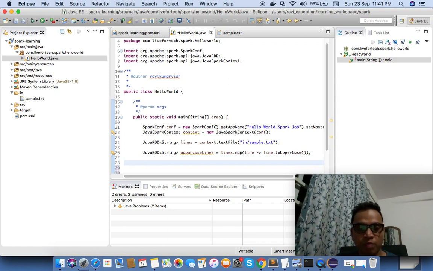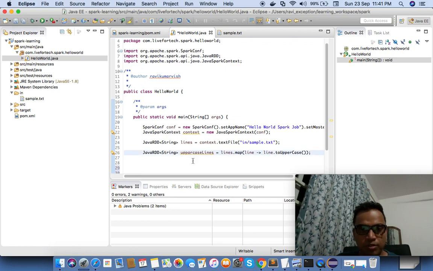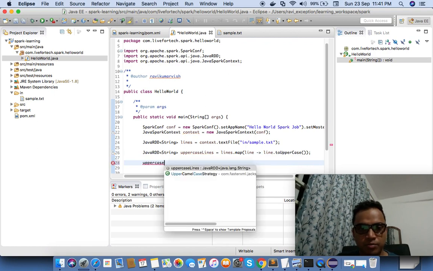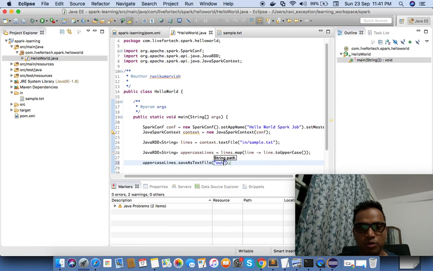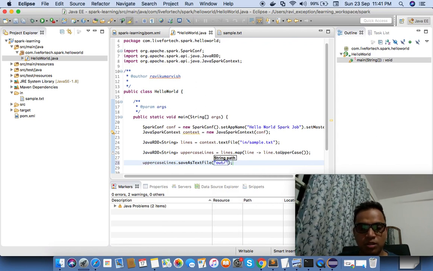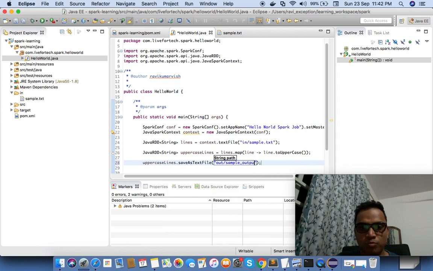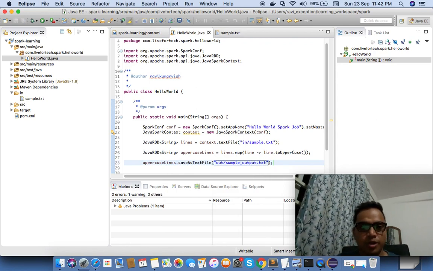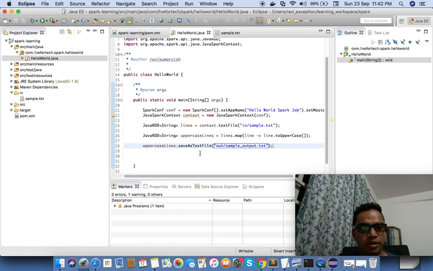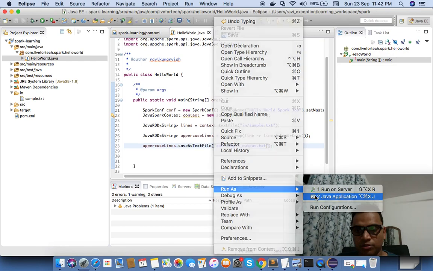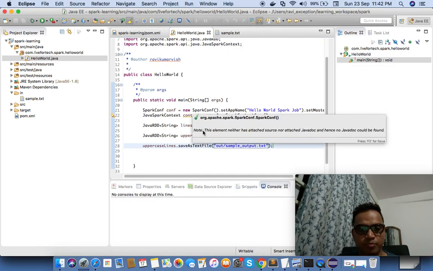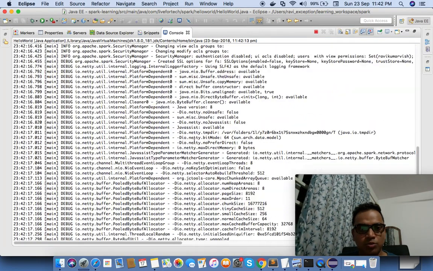And what I'm going to do is put this output into one file. Let's see, uppercase lines, saveAsTextFile. I'm going to put it in output slash sample_output.txt. Okay, so my program is ready. Let me run this program. I'm going to run it as a Java application. Let's see the console.